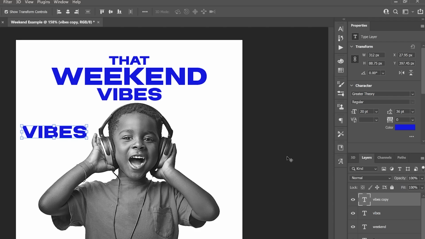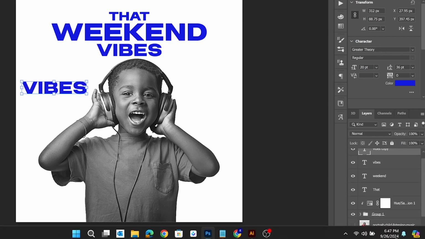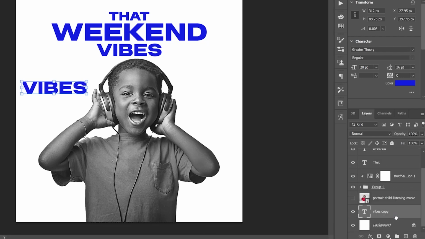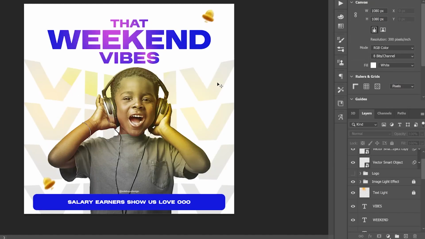You can just click on this and hold and drag it down behind the image because we want the effects to be behind the image. I'm just going to hold and drag it and position it right here. You can see that we have it behind the image. Then we are just going to do the same thing right there.